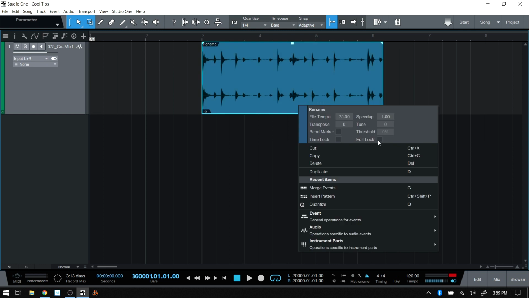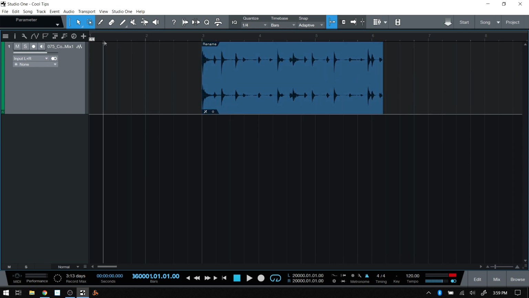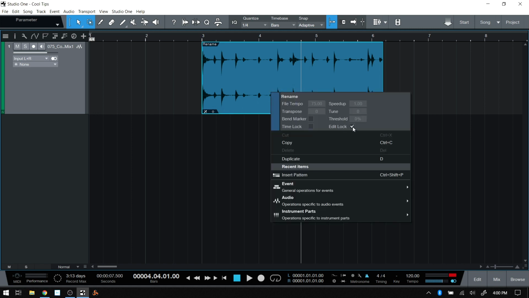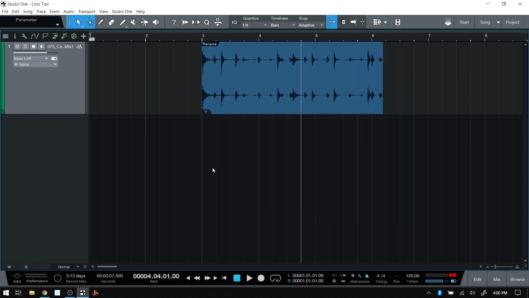If I right click and do edit lock, let's come back to our split tool. Now I'm trying to cut and it's not working. The crossfades in the top right and left corner are not accessible. So this is just not available for editing when we have it locked in this mode. That is another feature to be aware of. I'm going to deselect that.